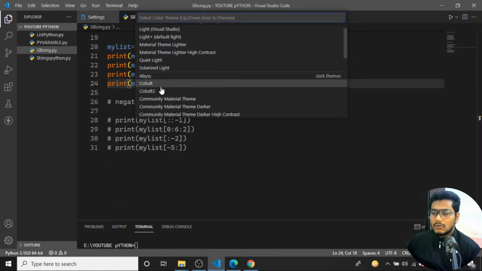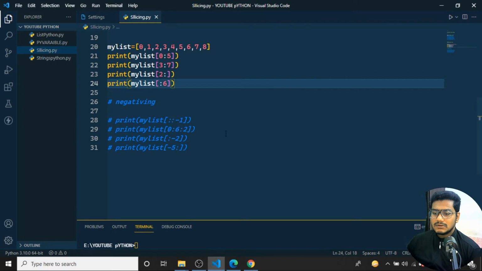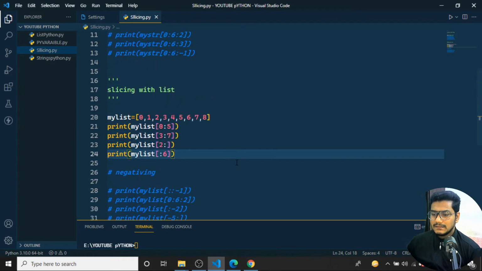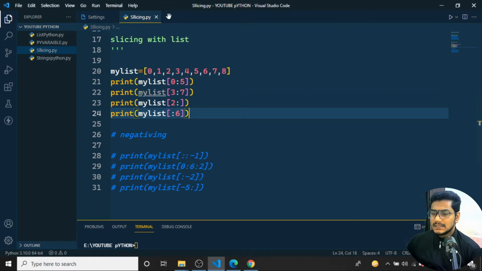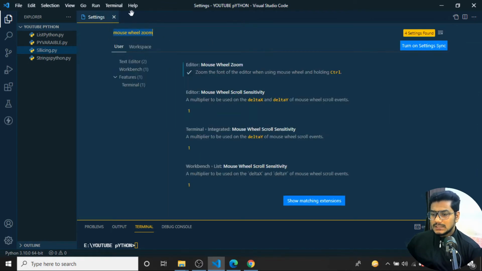I have a Cobalt 2 theme over here, so I'll use this Cobalt 2 theme for this video. Let's see if it's nice. We'll continue with this same theme over here. It's completely your choice. So these are the few shortcuts I wanted to tell you.